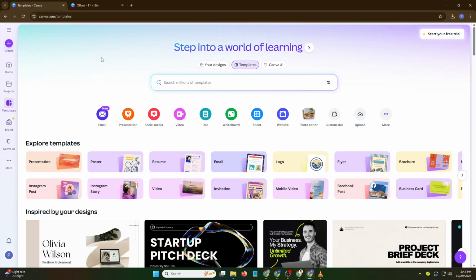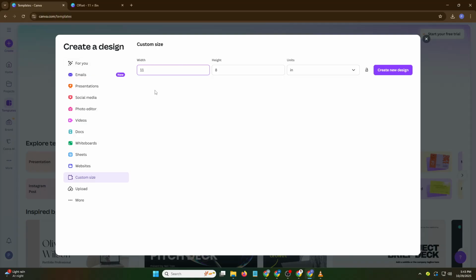Let's get started. First, open Canva and create a new design. You can choose any size you like, a YouTube thumbnail, Instagram post, or even a presentation slide. The image masking method works the same across all formats.